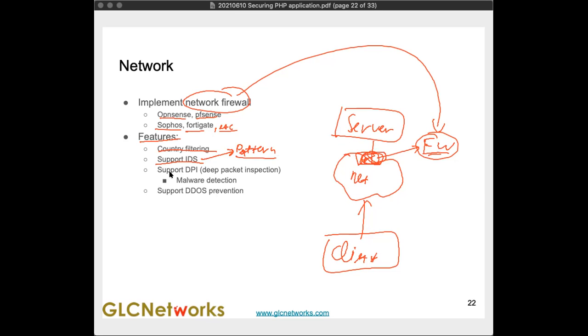Also, it can support DPI, and DPI means deep packet inspection. So the purpose is the same as the IDS. It's checking whether the incoming request is malware or not. Some features like DDoS prevention: for example, if an IP address is sending many requests, it will block that particular IP address. Yeah, so that's what you can do, I think, in the network.